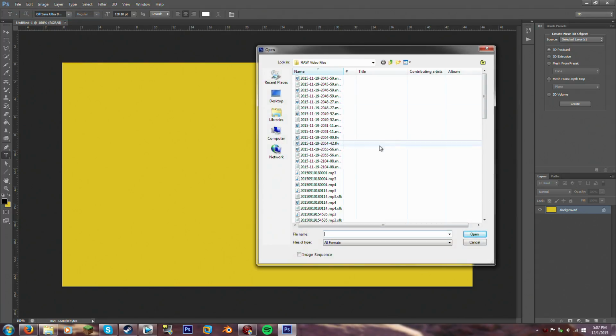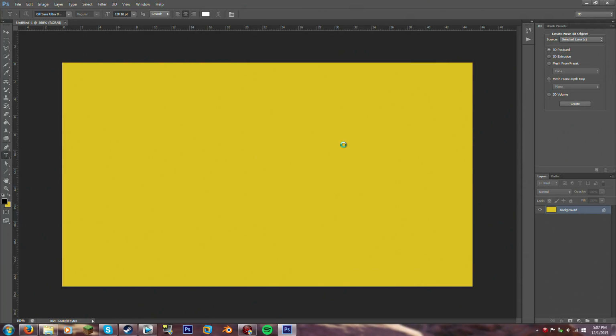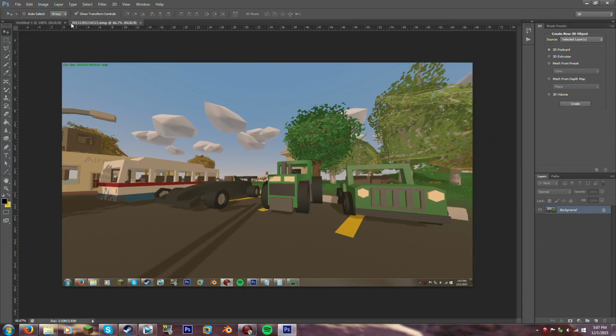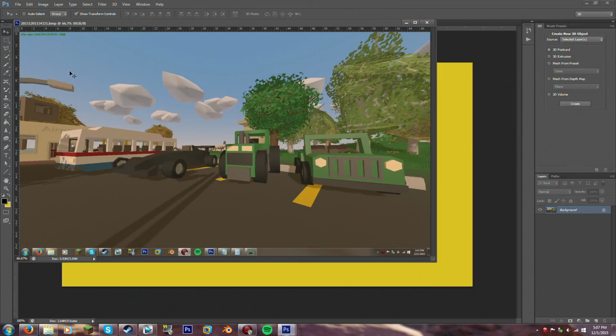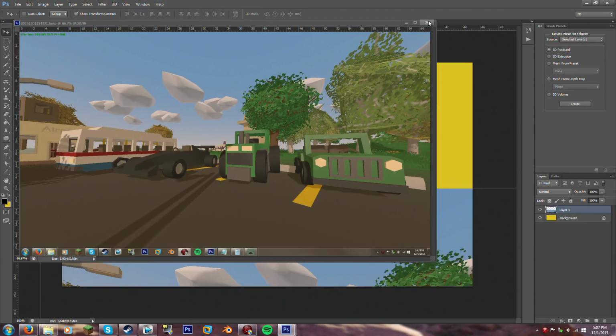I have to find this BMP, which is actually right here. I open up this, it's going to open up in a new one. I then right click, go click move to new window, and then I click on this little tool right here, and I can just drag it right into there.